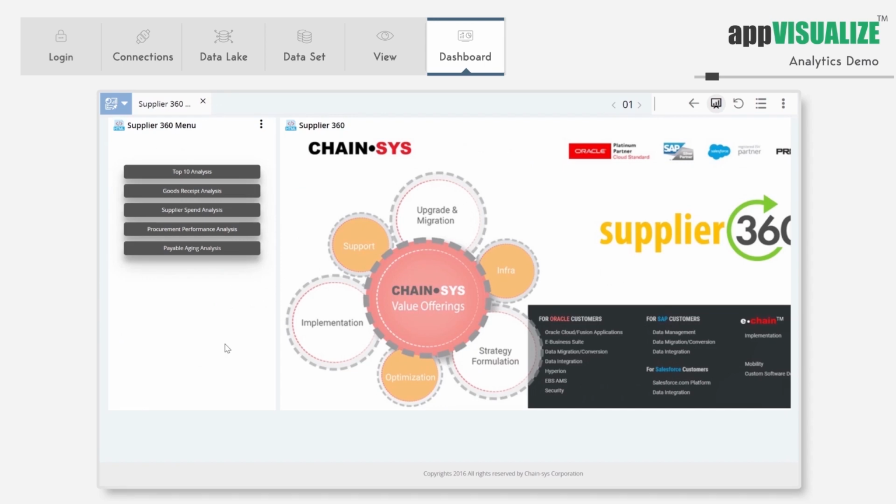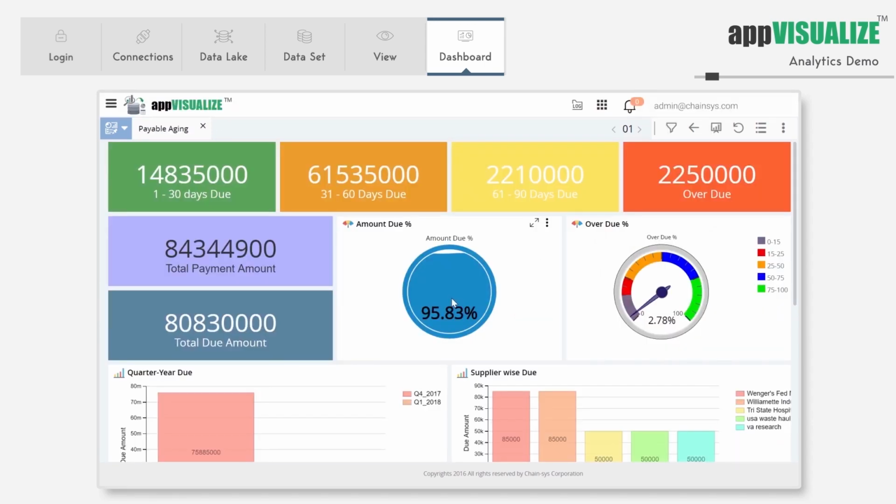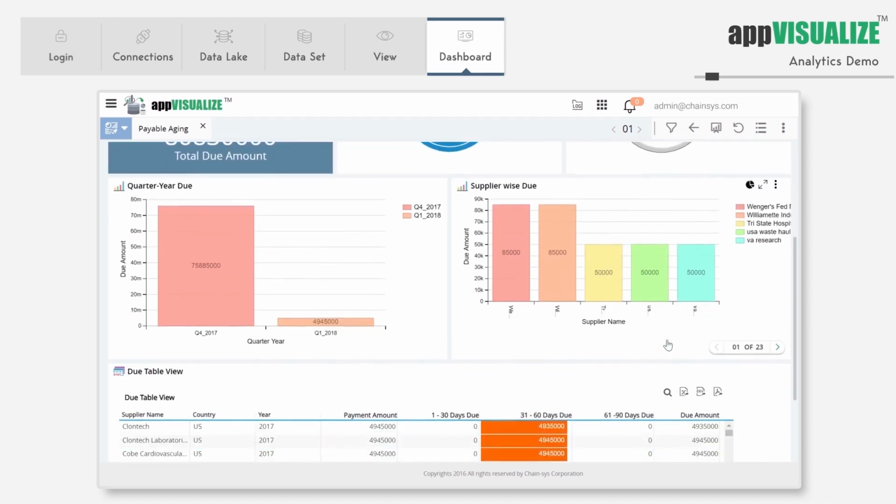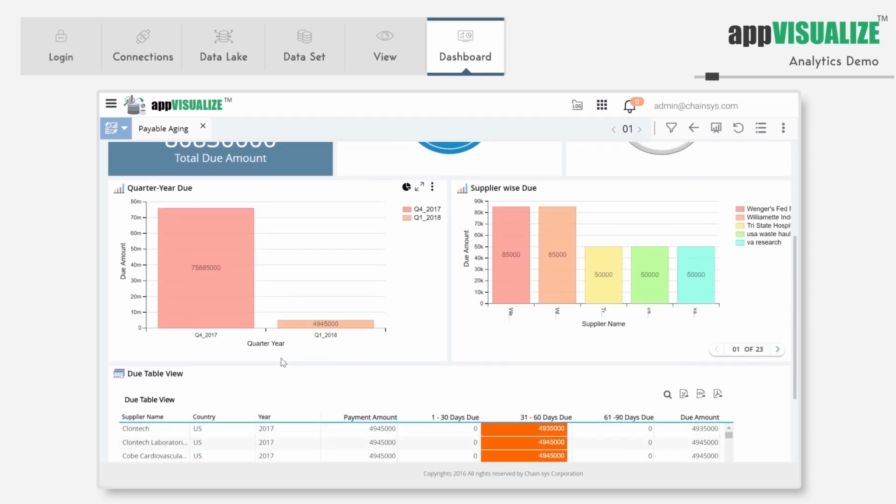Finally, we're looking at payable aging analysis. Based on the payable aging, these are the brackets: from 1 to 30 days, 31 to 60 days, 61 to 90 days, and overdue. This is the total payment amount and total due amount. This is the amount due percentage and overdue percentage. Based on the quarter, the due amount is shown. Based on the supplier, the due amount has been shown.